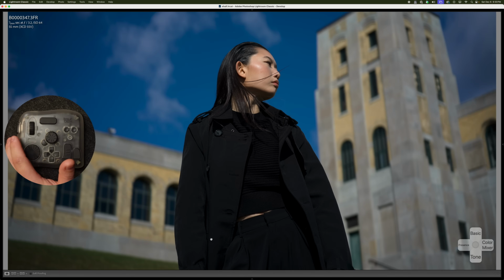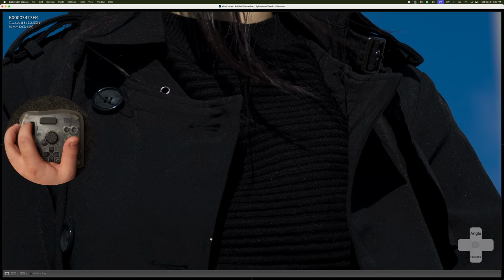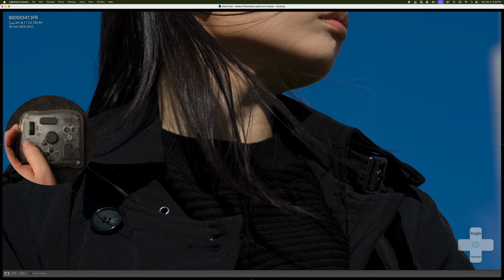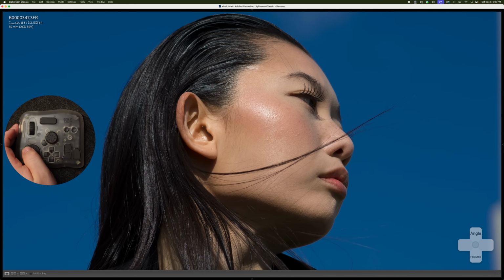And this specific image, we've got some hair in front of the face and stuff, so we might want to change that. I'm gonna scroll in here and just kind of show you what I'm talking about, because these are Hasselblad files. They're 100 megapixels. This is the 907X with the 100C back on it. And so we got tons of detail to work with here.